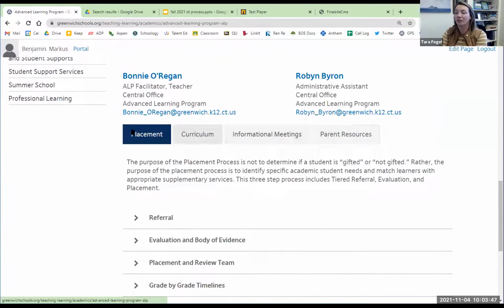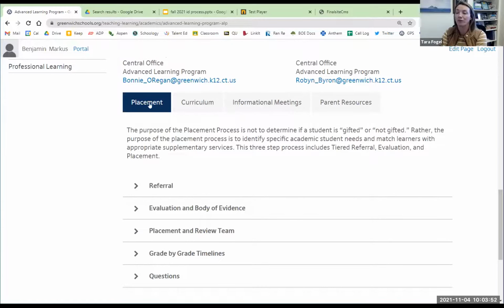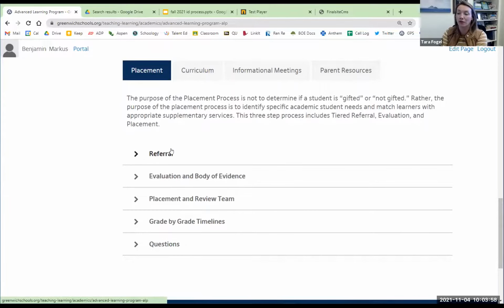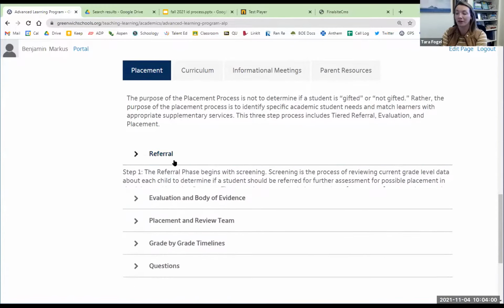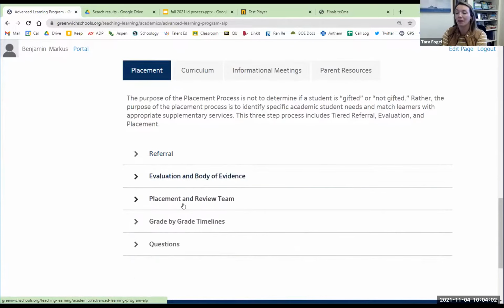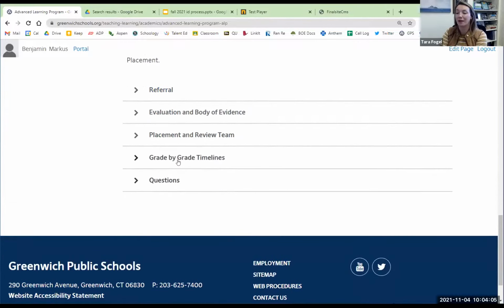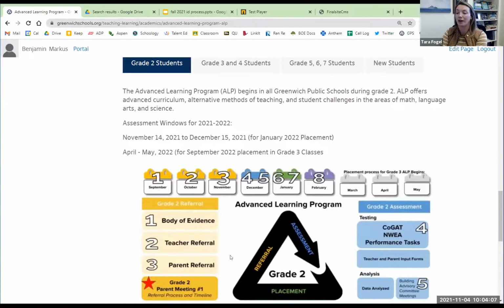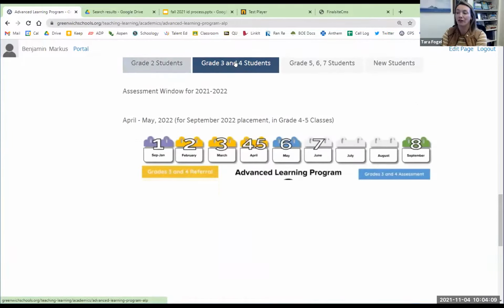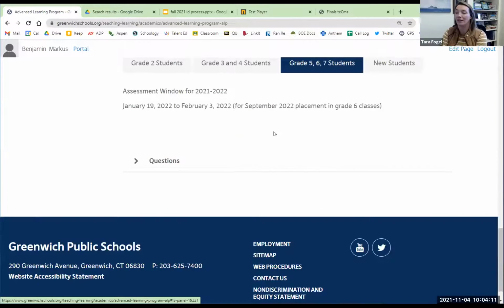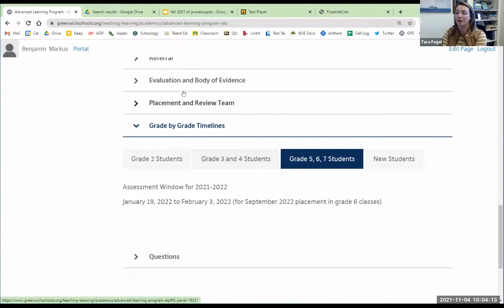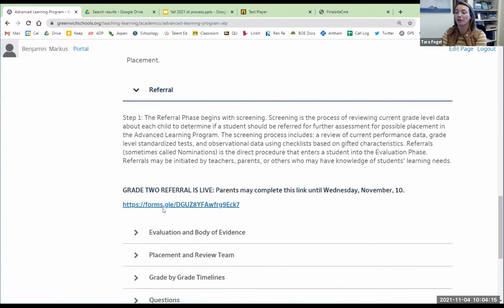Next, I want to bring you to 4 important tabs with more information for parents. We have information about placement, curriculum, informational meetings, and parent resources. Under placement, we go through the referral process, the evaluation process, the placement process, and then timelines by grade. Our timelines by grade will be updated for grades 3 and 4 and 5, 6, and 7 as those become available to us. What you need to know is under referral, you have the link here for your parent referral form.